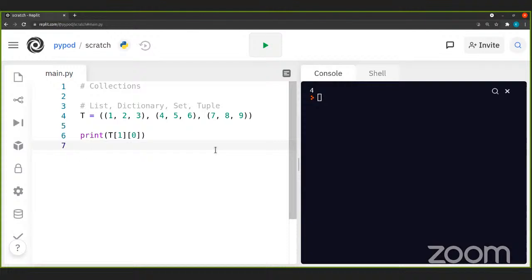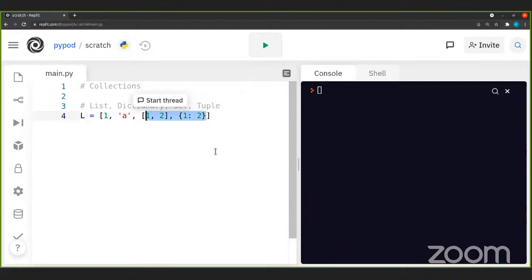Okay, so what we really mean by non-homogeneous is that you can store different types of data in the same collection. For example, you could have a list having strings, integers, other lists, and maybe even dictionaries, right? So all this is possible. Homogeneous is where you have all items having the same type, right? So something like this would be homogeneous.